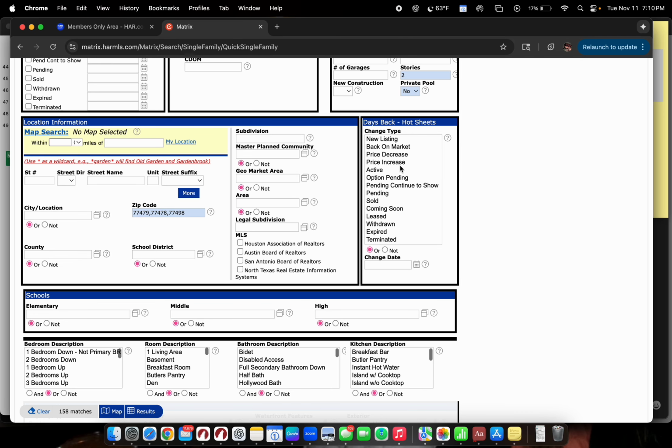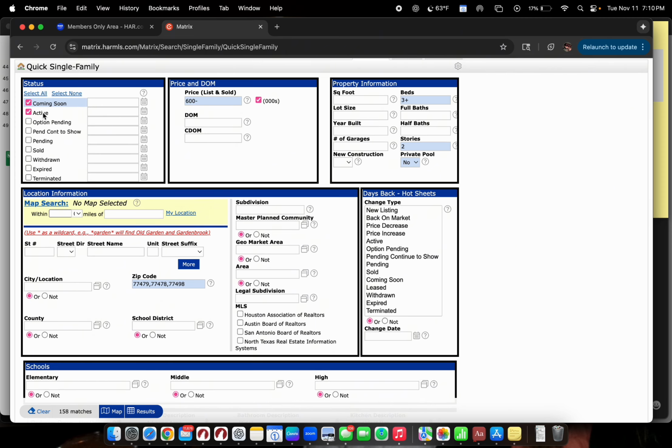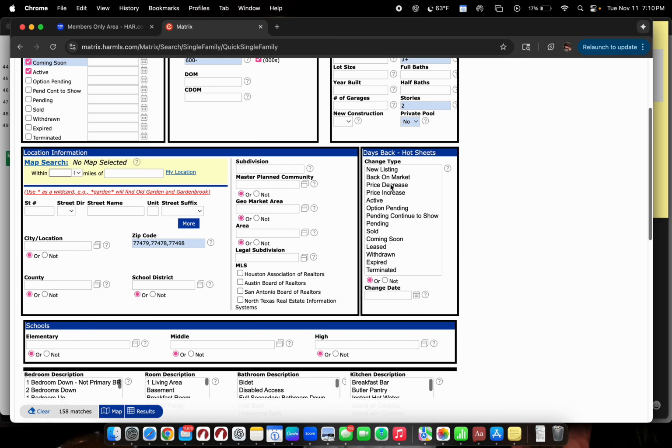So here it's just going to talk about whether you want a new listing, whether you're looking for listings that are back on the market, if you want to look at the price decreases, increases, and all that stuff. But as you guys can see, we pretty much picked what we're looking for here. But you still have the option to filter it this way.